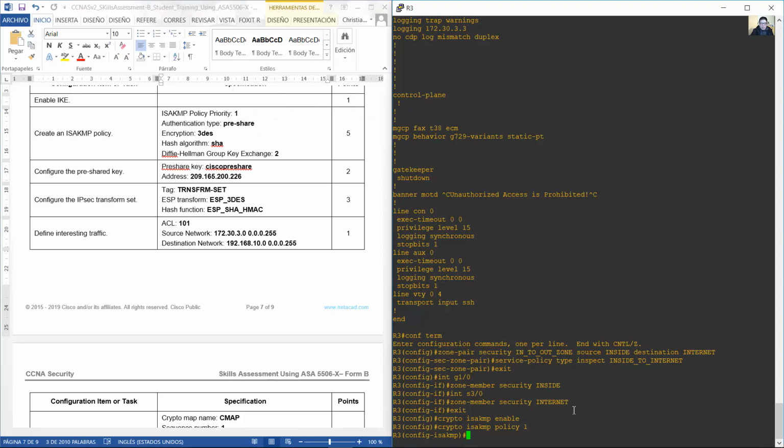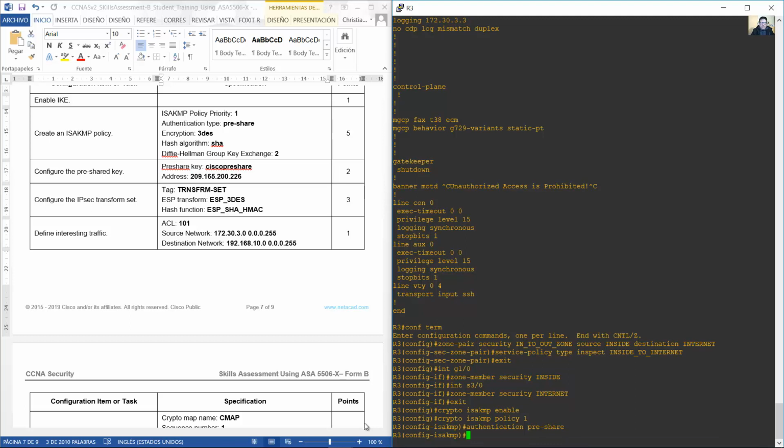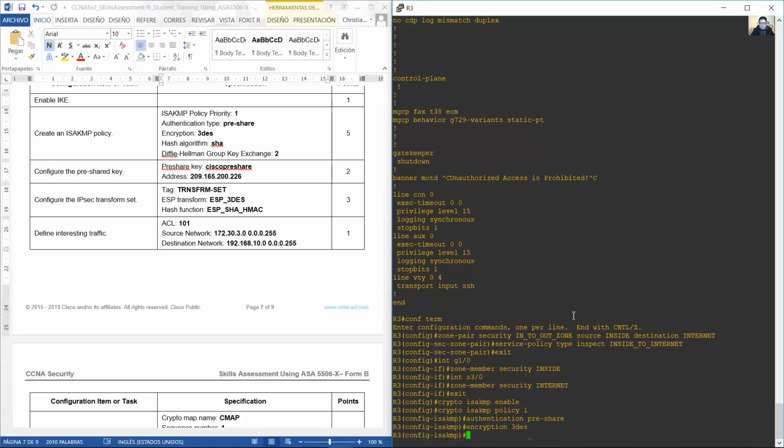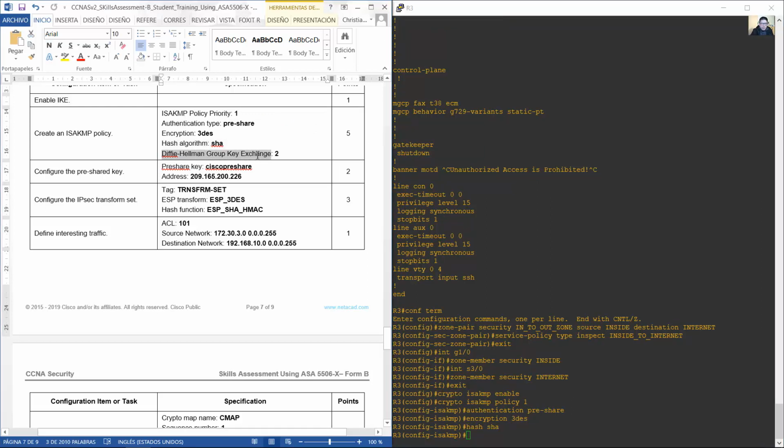Authentication pre-share. Encryption 3DES. Hash algorithm SHA. Diffie-Hellman group key exchange number 2, group 2.